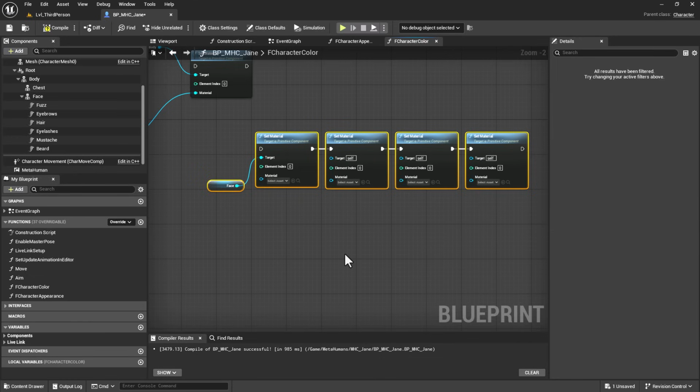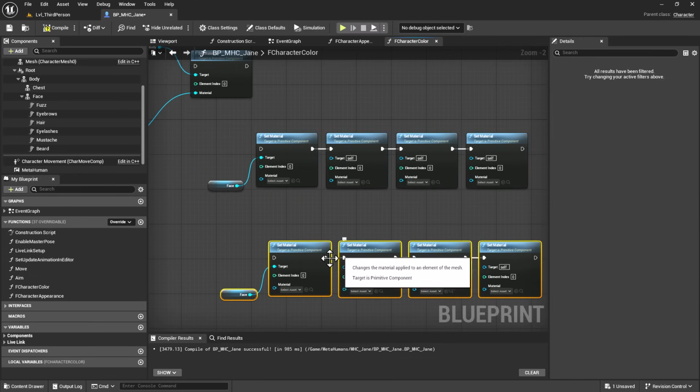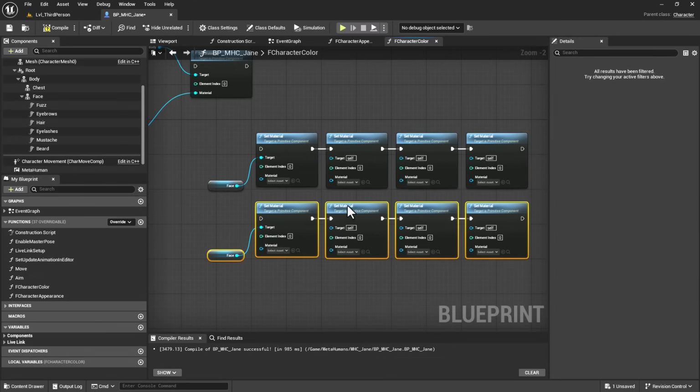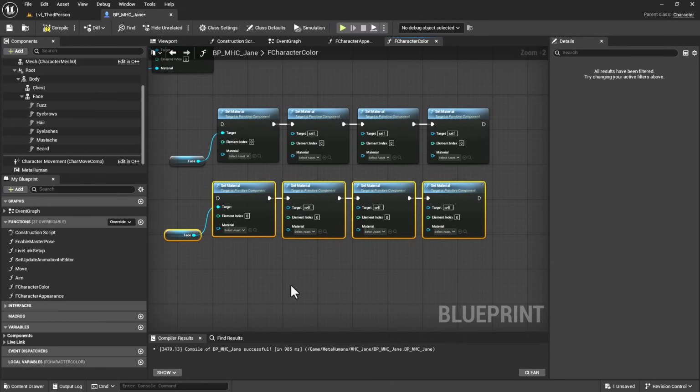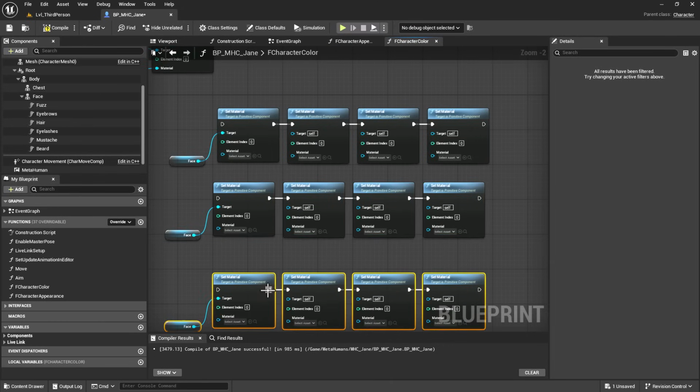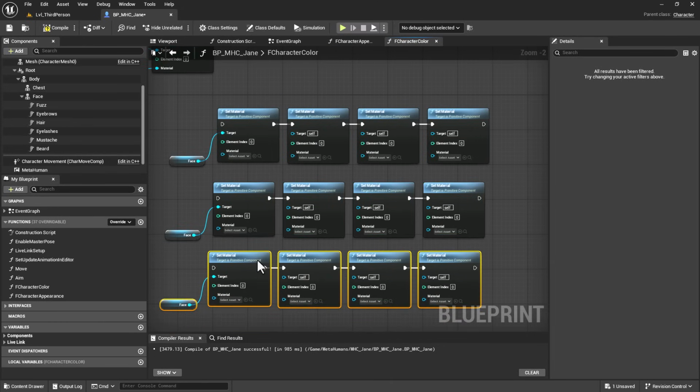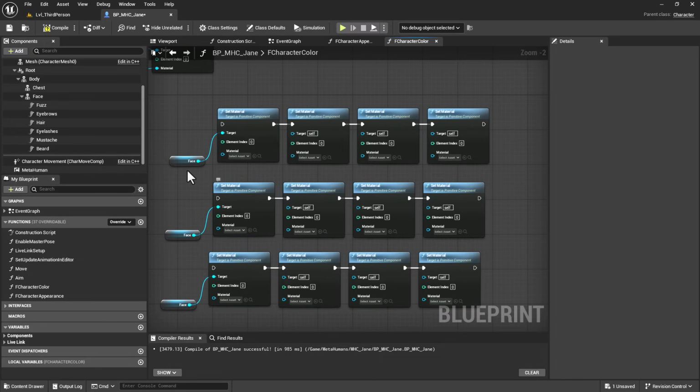We're going to highlight all this, and we're going to do a Control D again, right? Put that here. And then we're going to do a Control D again, right here, and we're going to line that up like that, okay?